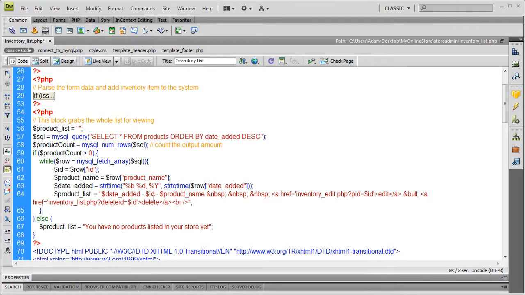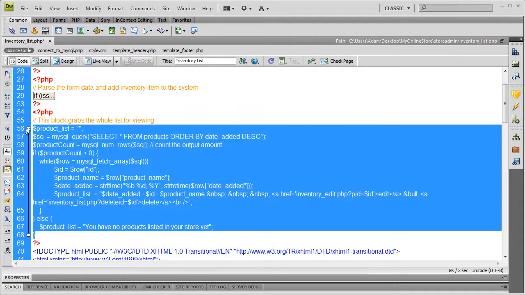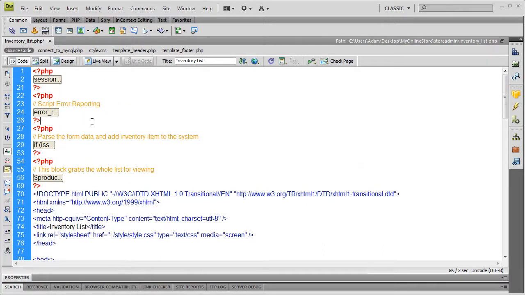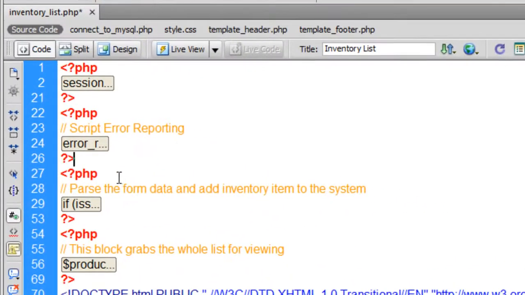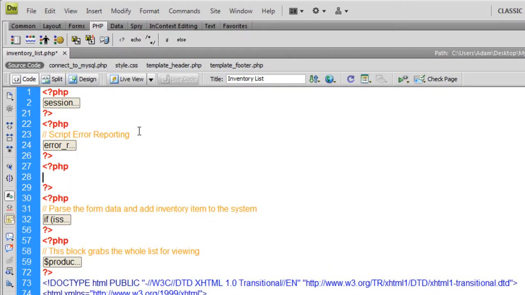Okay, so in order to make the delete functionality possible, let's collapse this code block back down. And we're going to put a new PHP code block in. And we're going to put it right above where we parse the form data and upload the picture and all that to the system. Right above that block, I'm going to put a new PHP block. Make myself a note inside of this block, say delete item question to admin.